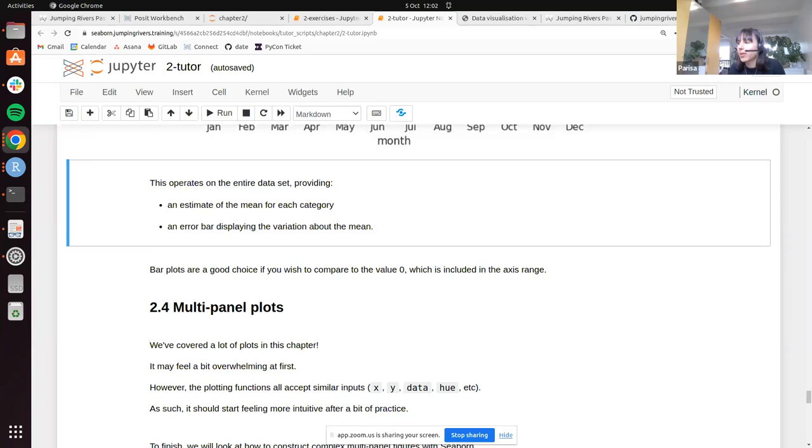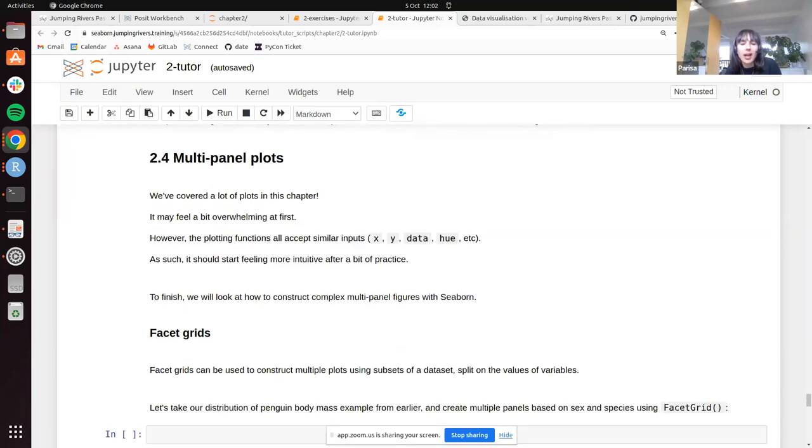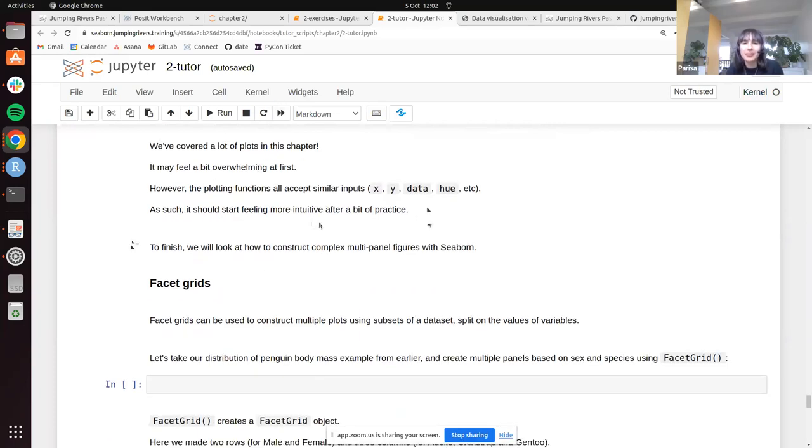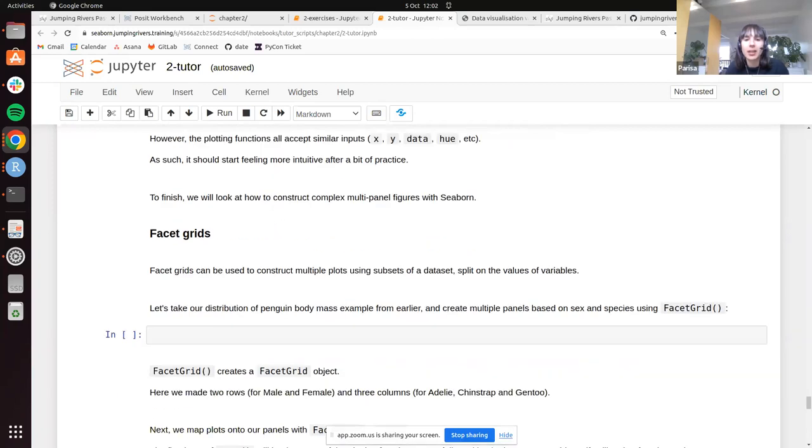Cool. Okay. Then we will go on to the final section, which is looking at multi-panel plots. So this is just what I said before. We've covered a lot of plots, but they all have the same kind of uniform syntax.